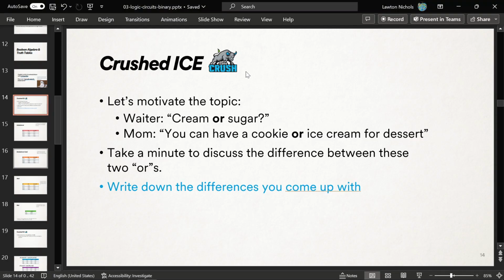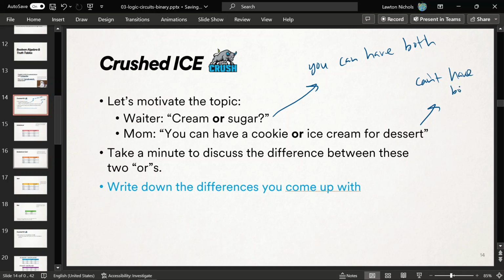So that's exactly the idea, right? Cream or sugar, we're using the word "or" in both sentences, but they mean something completely different. The waiter is saying, I can bring you cream and sugar if you want both, right? They're implying that you can have both. But mom is saying you can't have both. Have a cookie or ice cream. I'm not letting you have both. Pick which one. So that's the same word, meaning something completely different.